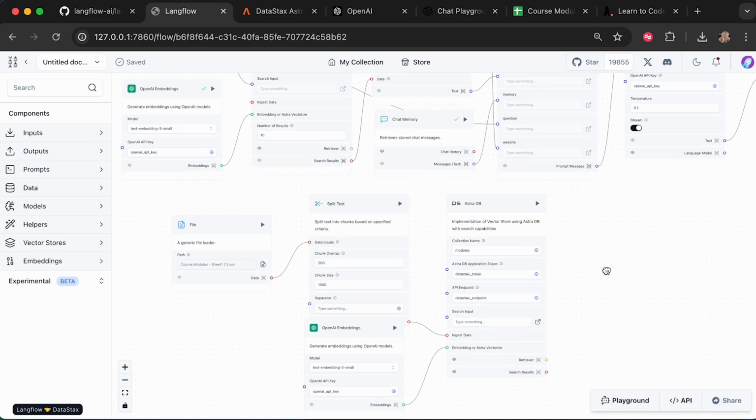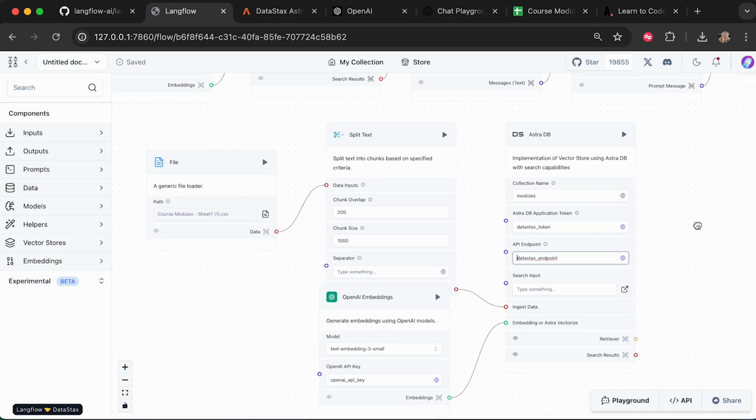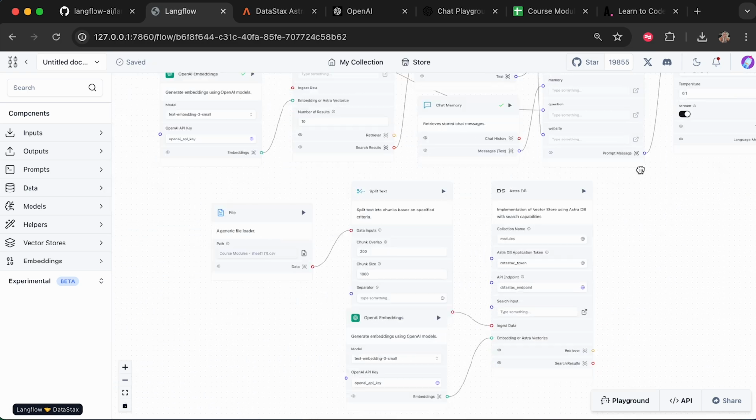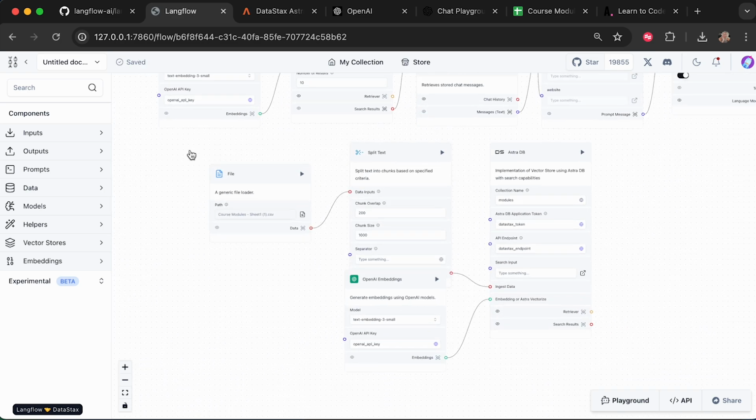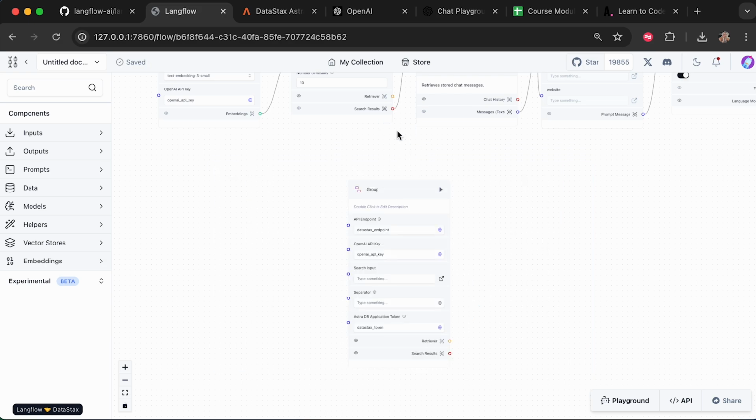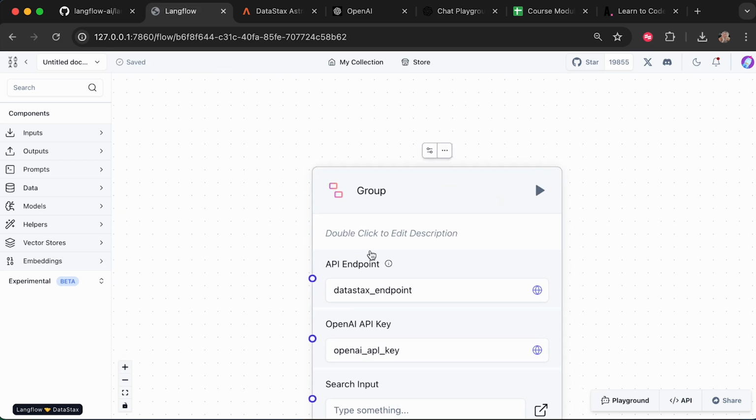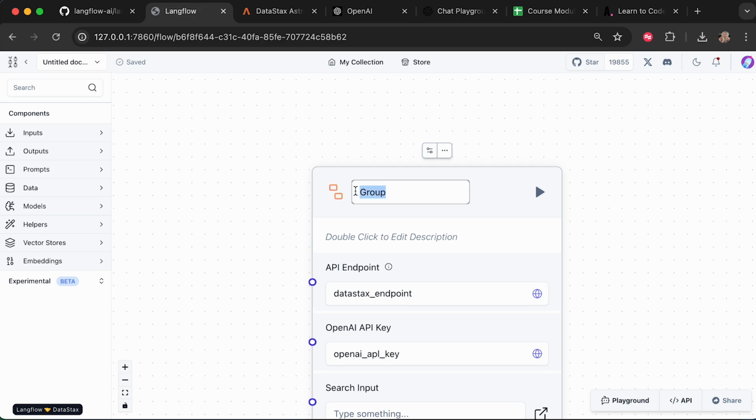Great. Now, one other cool feature you can do, there's a lot of stuff going on here, is you can also group components together. So you can, for example, I'm just going to press Shift and select these four right here. So just like that, and group them. Okay, so you can now rename this group whatever you wish. I'm going to go ahead and select this, and let's go Astra DB ingestion.